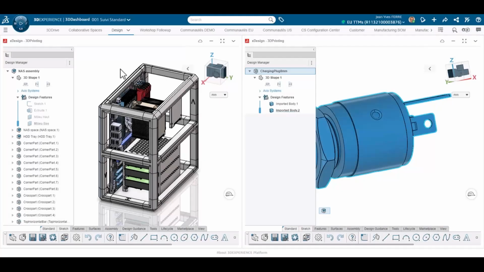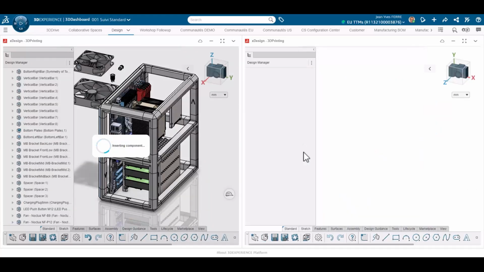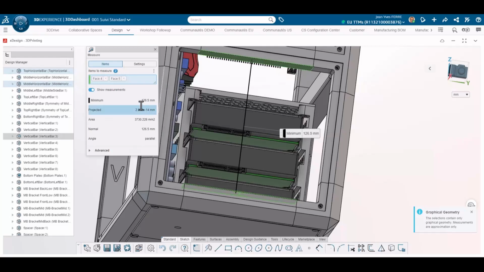To get started, I'll insert all the components we need into the assembly: power plug, a power button, and 2 fans. The setup is straightforward. One fan will cool the CPU, memory, and solid-state drives. The other will ensure proper airflow for the hard drives. Let's position the fans at the back of the case.